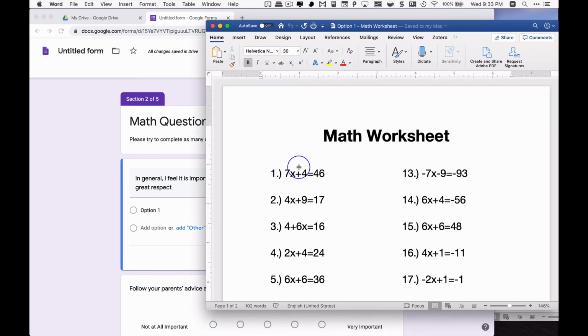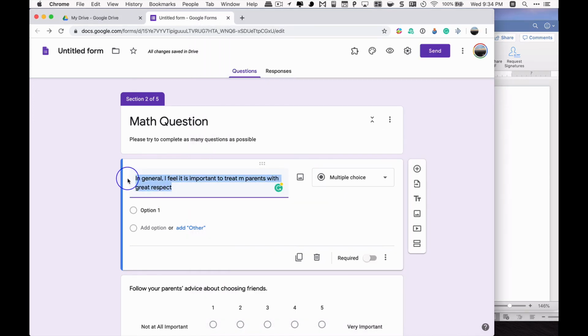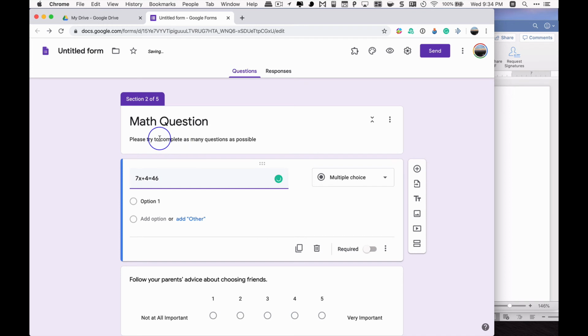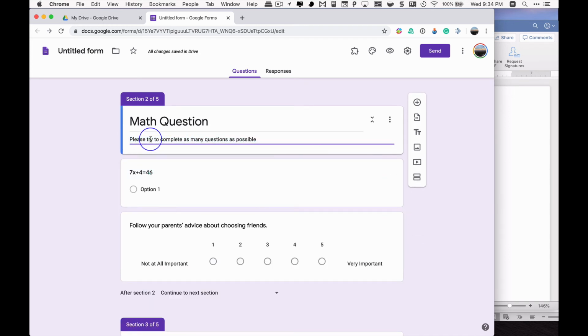I'm going to close that. I'm going to copy the actual problem. You don't copy the one, you don't need that. Please read through the questions and answer as many as you can solve.